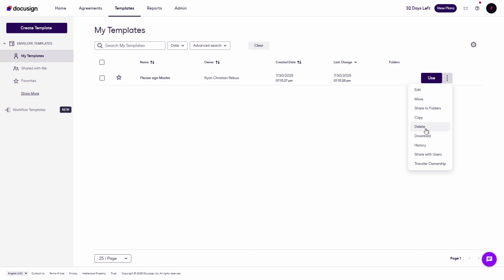Now scroll down and find Create a PowerForm. If you can't see PowerForms right here, that means that you would need an upgraded plan, okay? Make sure that you are on a DocuSign plan.